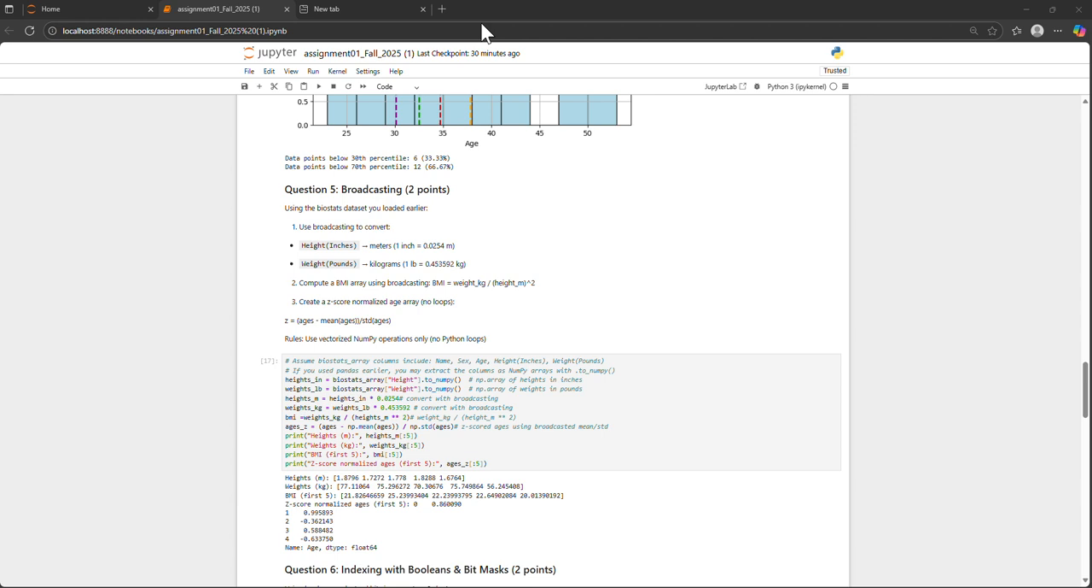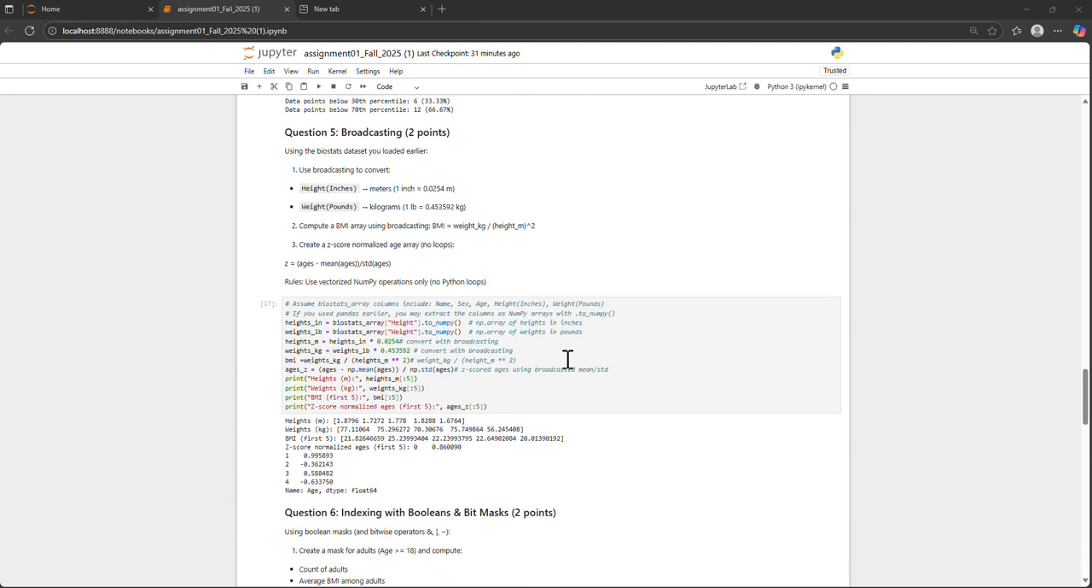For question 5, I used NumPy broadcasting to convert height and weight columns into inches and pounds. I applied the standard conversion factors using element-wise operations on arrays. After conversion, I calculated BMI for each entry. Additionally, I computed Z scores for ages by subtracting the mean and dividing by the standard deviation, confirming the output looked correct.